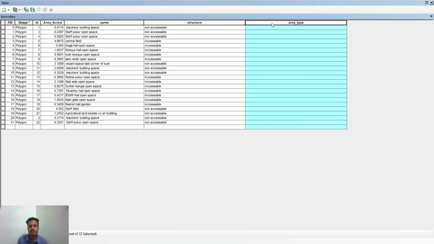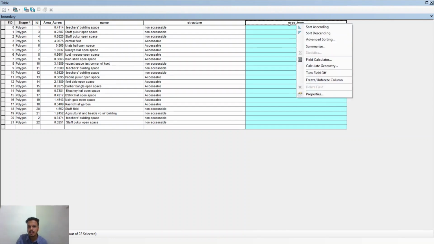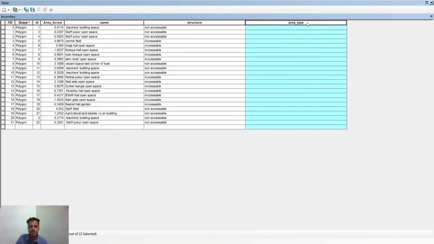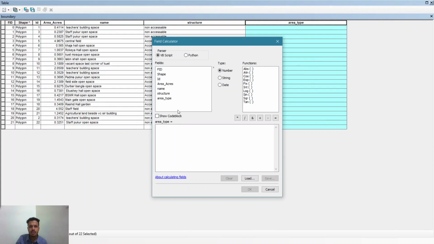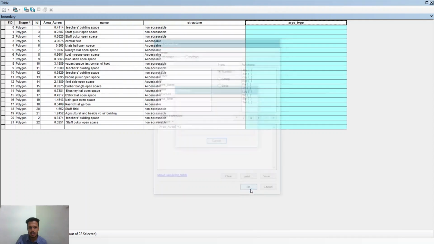Here we will see how to use the field calculator. In the previous attribute table, I have entered a new column or class named area. So we will right click on the area type, go to the field calculator. Here my target is to add one extra acre to the existing acre. So this area type equals to, I will add area acres, I will add a plus and just a 1 and click OK.